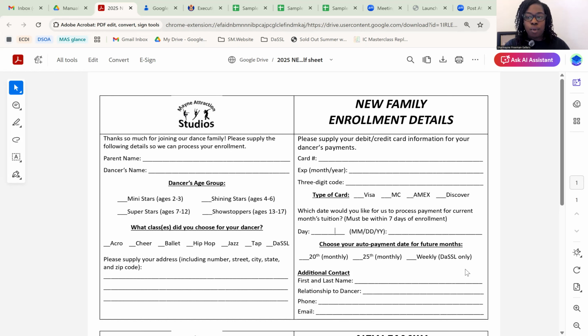After that, they determine whether they want future months or payment for future months to be processed by us either on the 20th or the 25th of each month. Weekly, our Dazzle program is for our morning pre-K program. So you'll get more information about that in another video. Right now, we're just focusing on our evening and weekend classes. So you'll hear more about Dazzle later.